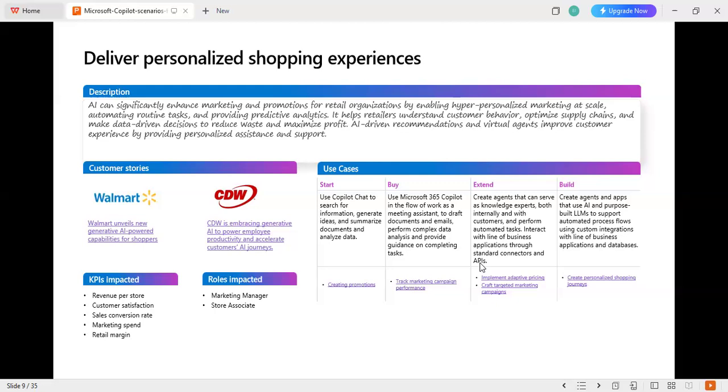Then we have the build. So in here, the IT department will create agents and apps that use AI and purpose-built LLMs to support automated process flows using custom integration with line of business application and database. And it says create personalized shopping journeys. So instead of using the copilots to just feed it with knowledge, which would then serve as a bridge between the company and the employee, this one you're building from scratch with machine learning, which would then create something for you.